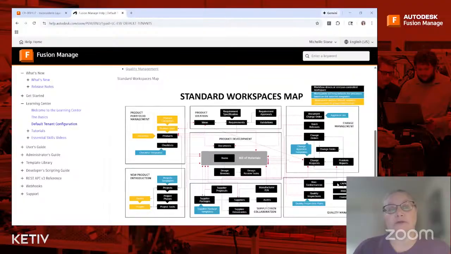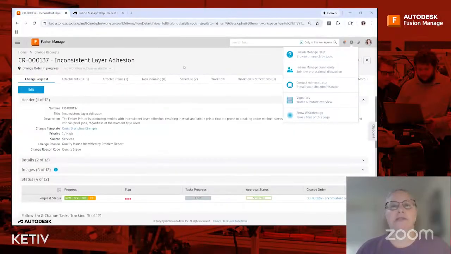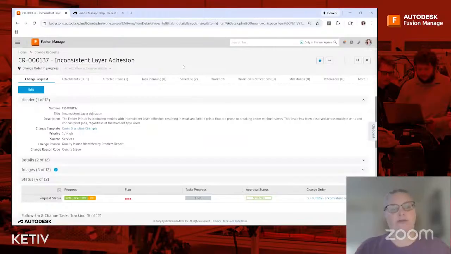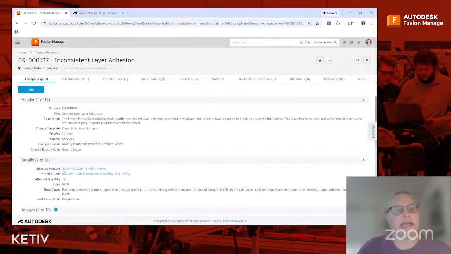One of the benefits of using a solution like Fusion Manage is you get to see those connections of, well, what caused us to even look at this change request? What happened in quality? So let's go back over and look at this change request. And you can see here, I'm just focusing on one record. We can talk about some of the other abilities to see things later. But you have this opportunity to fill out information that may be important. We'll see here there was an inconsistent layer adhesion for this. I believe this is the printer. You can fill in details. You can fill in here. You can see this is the item.